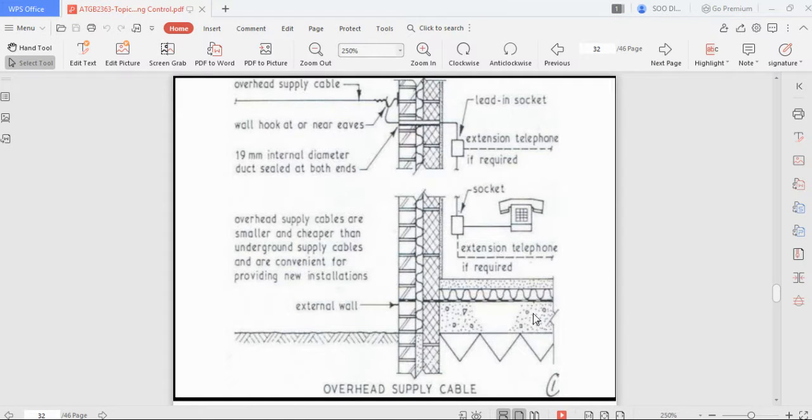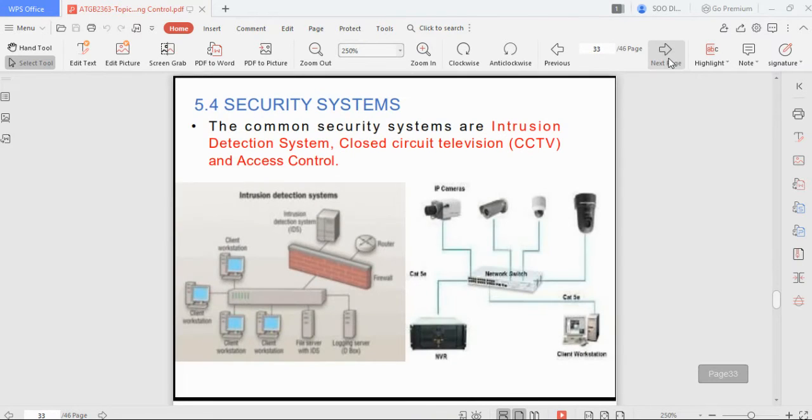So this is a typical arrangement for overhead supply cable. They will come in from above, and then there will be an opening for the wire. Usually this opening for the wire will have a pipe and then it will lead into our devices. Okay, so that's about it.